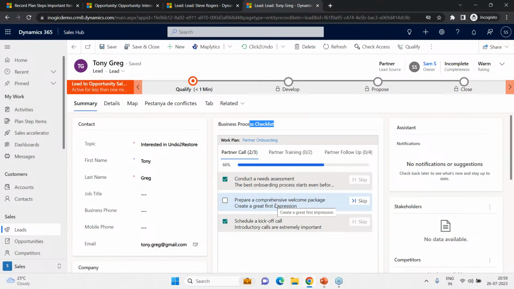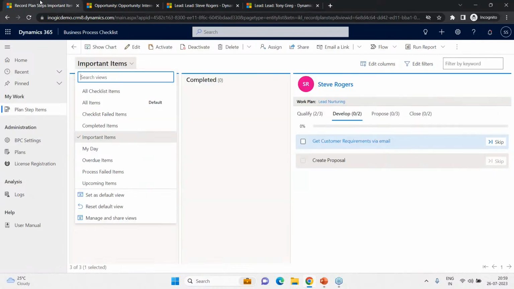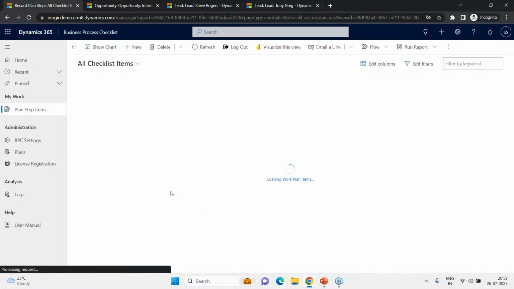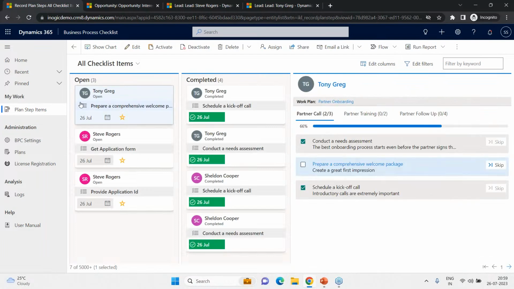Now, this goes without saying, just like the previous example, all these action activities are again attached to this record, and they can also be viewed in a separate view that we have provided, which is the all checklist items. So if I open the all checklist items, here's my Tony Gray, and here's the task that I need to do, which is prepare a comprehensive welcome package. Wow, looks good.